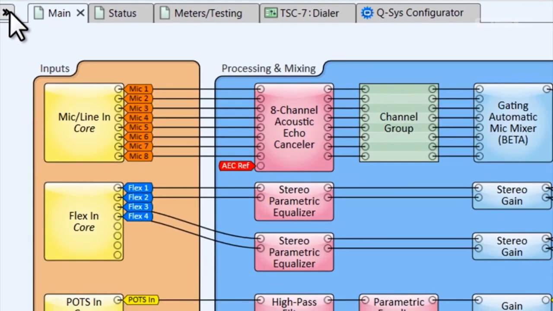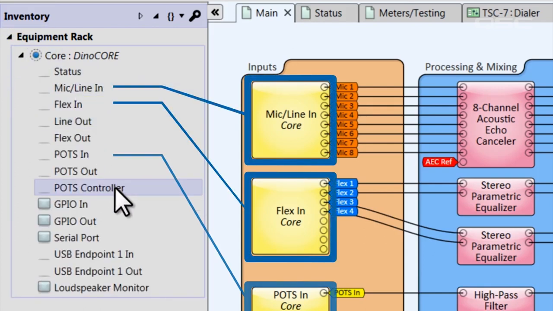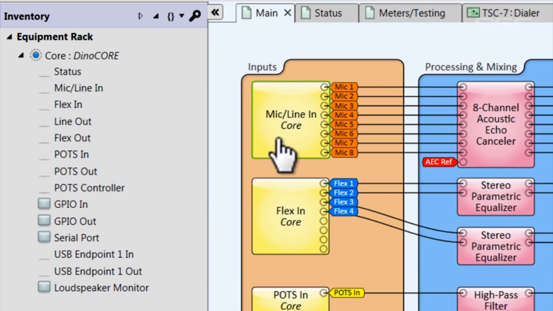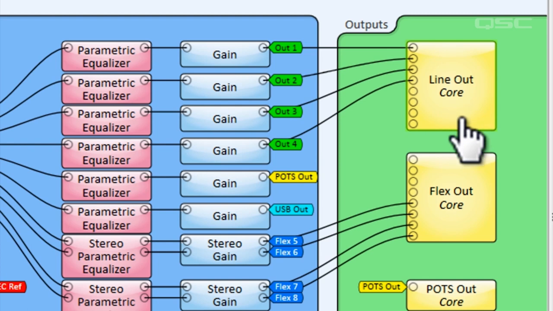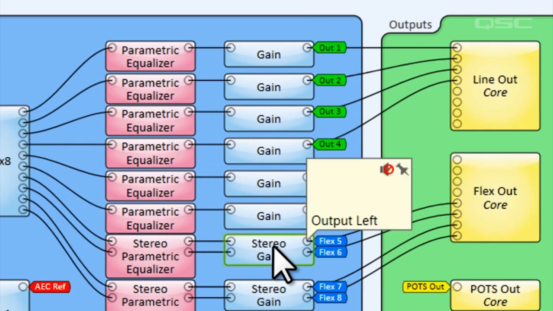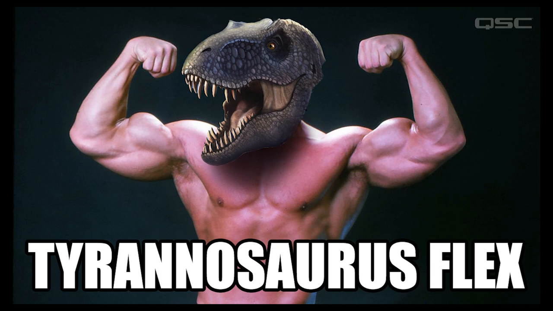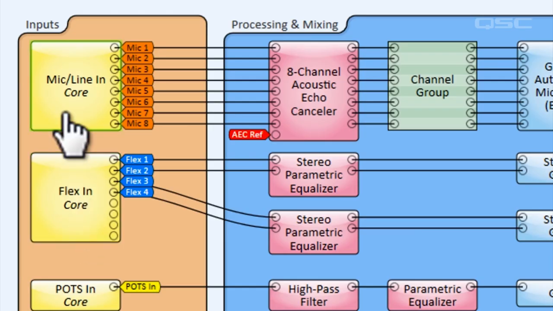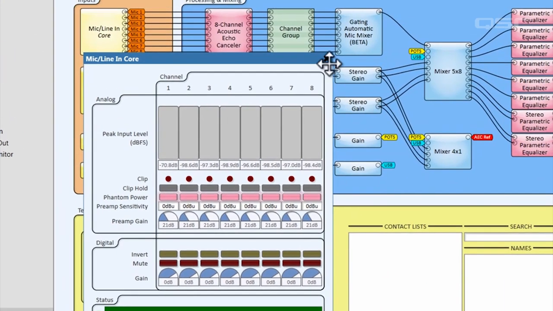The inputs and outputs are all core components taken from the inventory panel and incorporated into the schematic. The Core 110F has 8 mic line inputs, 8 line outputs, and 8 flex channels that can be configured as either inputs or outputs. Tyrannosaurus Flex! As you can see, the default design uses all 8 channels of the mic line in component. If you double-click this component, you'll notice that phantom power has been pre-activated for each channel because most conference microphones will need it.